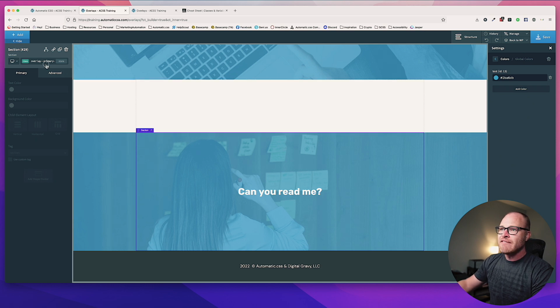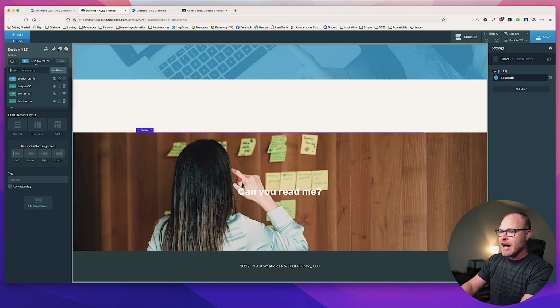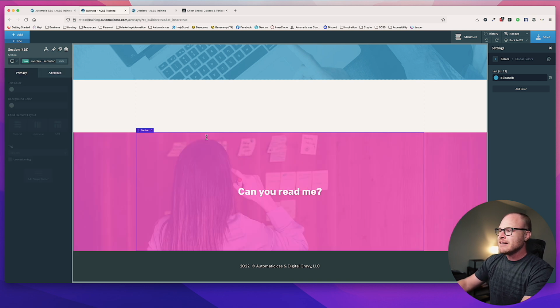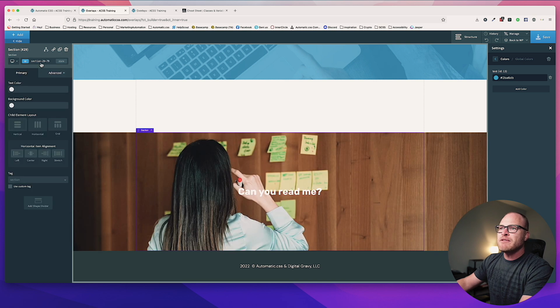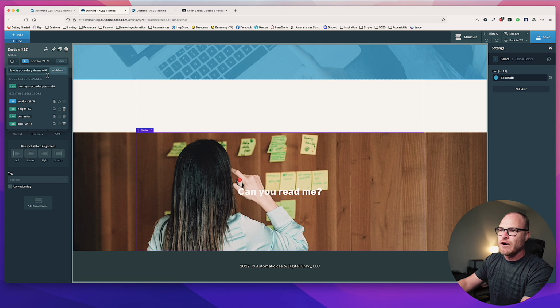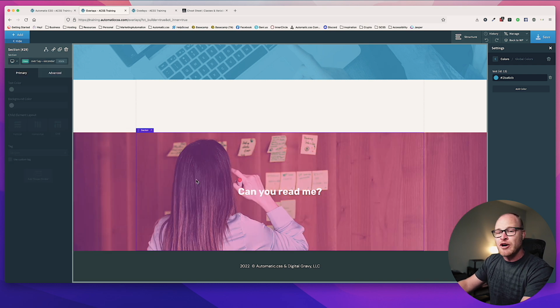If I want to switch this to secondary, I can do overlay, secondary, it's all the same, secondary, trans 80. Now I have my site's secondary color as the overlay at 80%. What if I don't want it to be 80%? What if I want it to be 40%? Okay, overlay secondary trans 40 gives me 40% opacity.